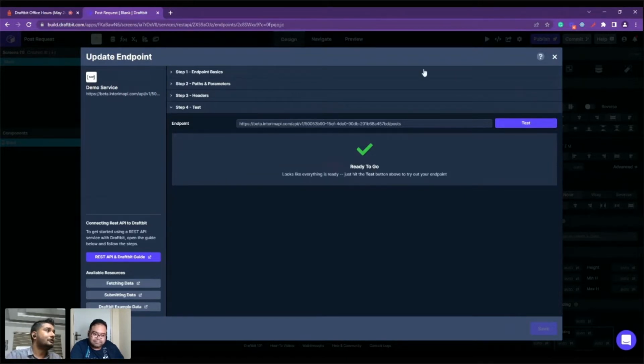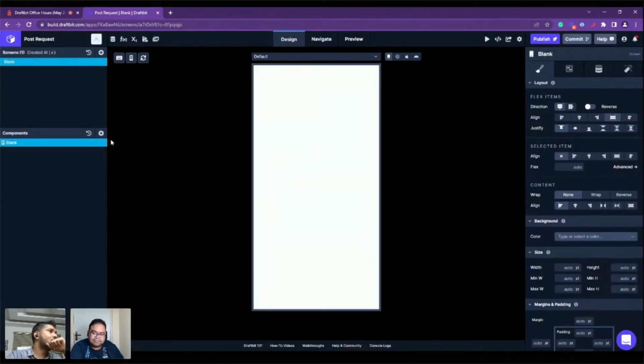Okay. So the endpoints are created. Now let's create two really quick screens. One would be to display the post, and the other would be for creating a post, right? So I'll just make sure that my database is clear. I'm just going to remove all the data that was added before. And now I'm just going to do the screens very quickly.